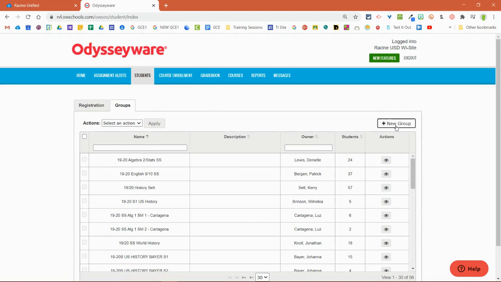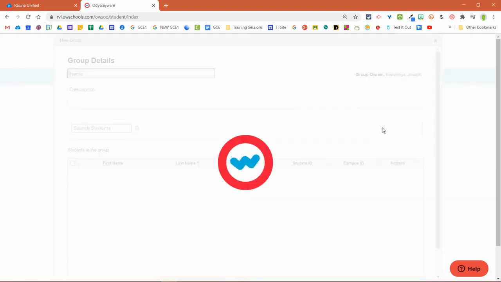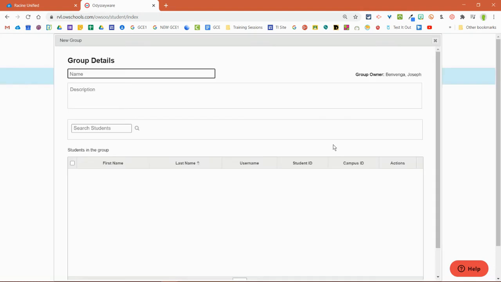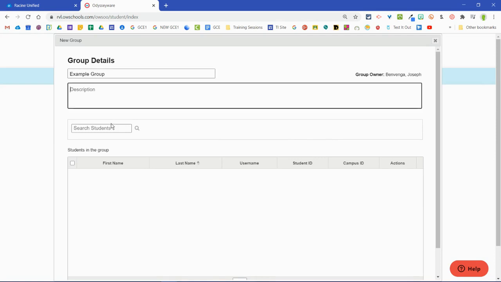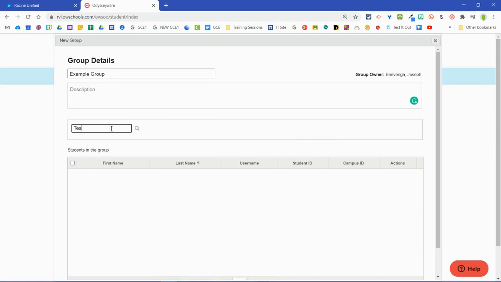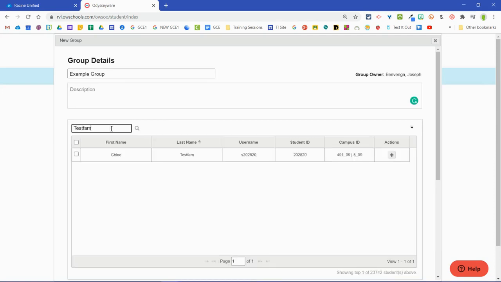Now the purpose of a group is to focus on a few or multiple students and be able to print reports, which we will go over later on in this video, in a quick manner. So this will save you time in the long run. So we're going to do an example group. I'm going to search for a student. All right. Now I simply click this little plus button. Now they are in that group.